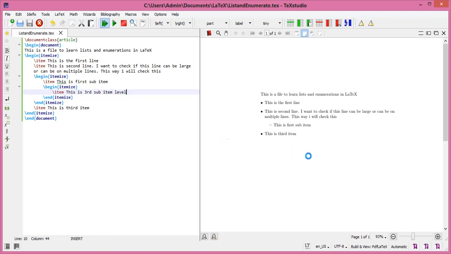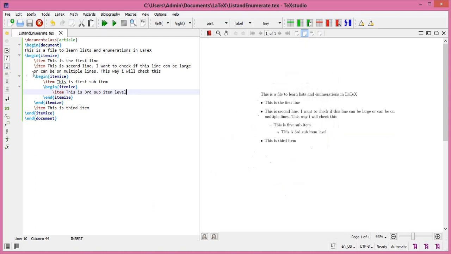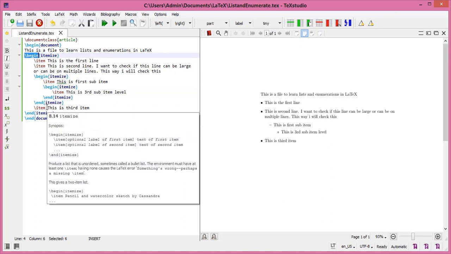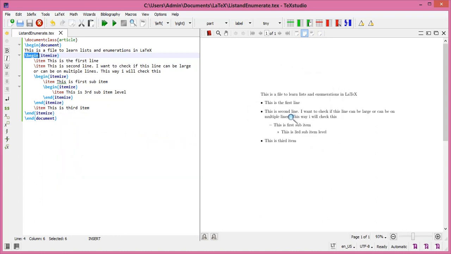Now, let us compile this. So you see different sub-levels based upon how many levels of \begin{itemize} and \end{itemize} you place, and how you place them. Depending upon that, you will have bullet points, sub-bullet points, sub-sub-bullet points and so forth.